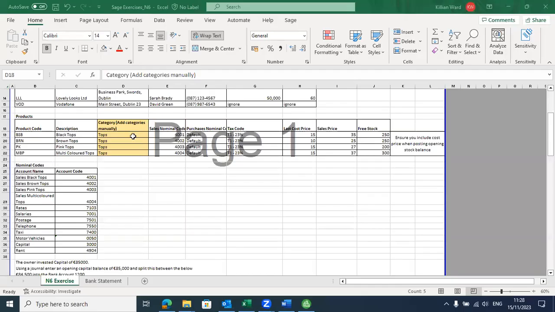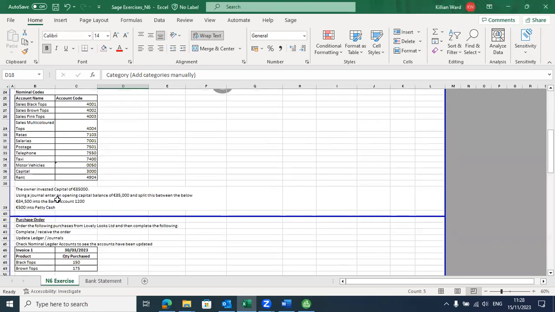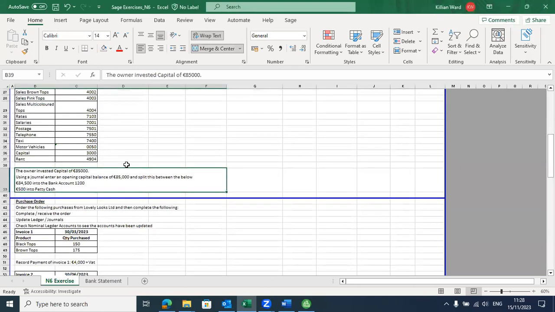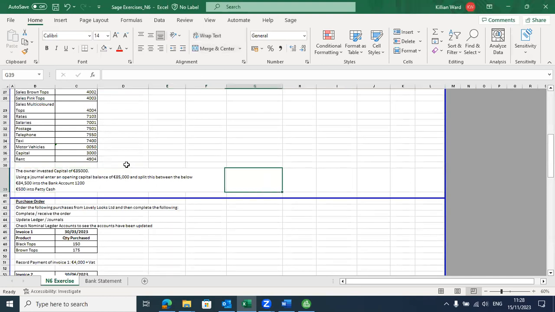Okay, let's keep going. So we've done this now. I'll unhighlight that. Nominal codes we've done. Okay, the owner invested capital of 85,000. Using a journal, enter an opening capital balance of 85,000 and split it between the below. So 84.5K in the bank and 500 into petty cash. So here is kind of testing your double entry debits and credits knowledge. So I'll just quickly do it over here.